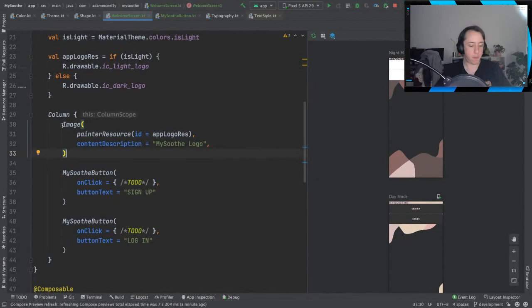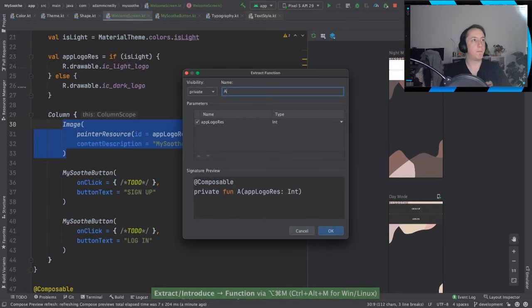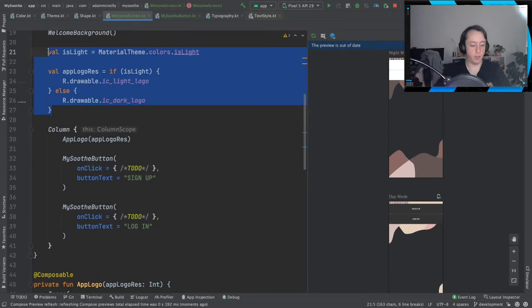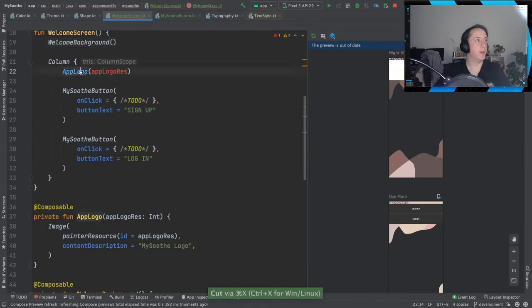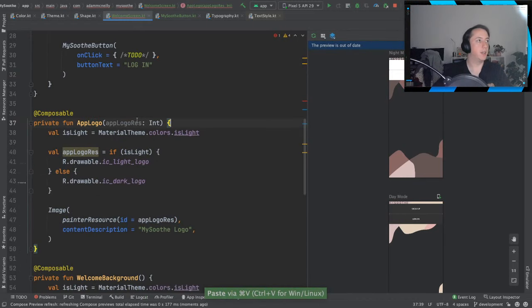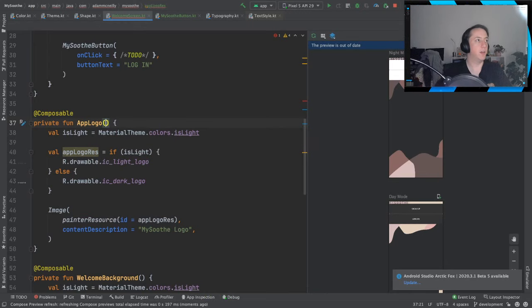The image is actually fine. So I'm going to pull that into its own private function here. We're going to call it app logo. And actually, I'm going to take this logic for determining which logo to use and put that inside so that instead we can make this take in 0 parameters.